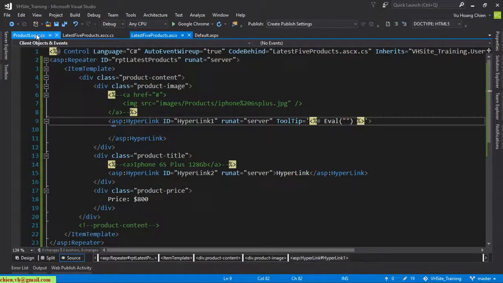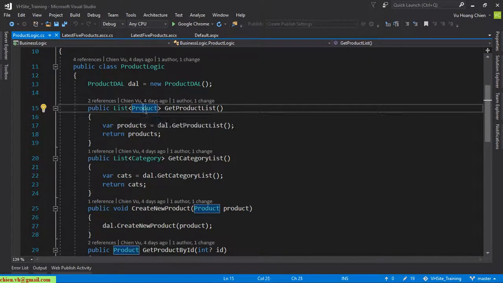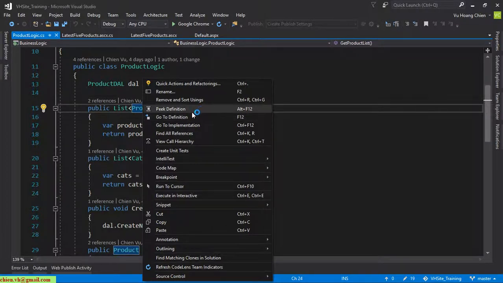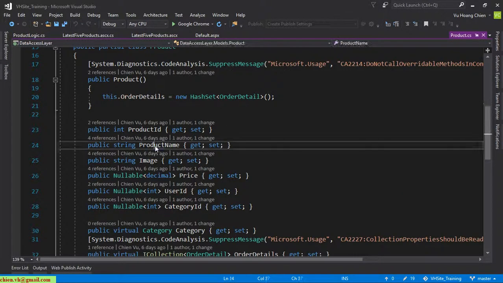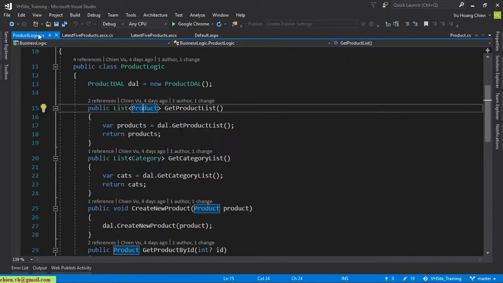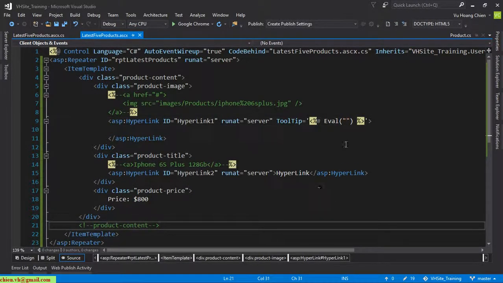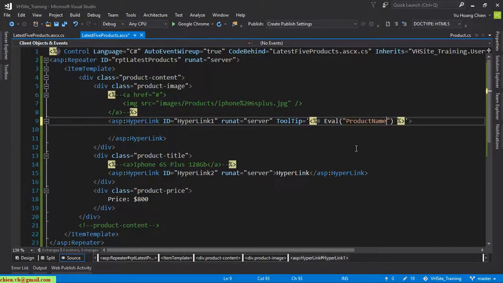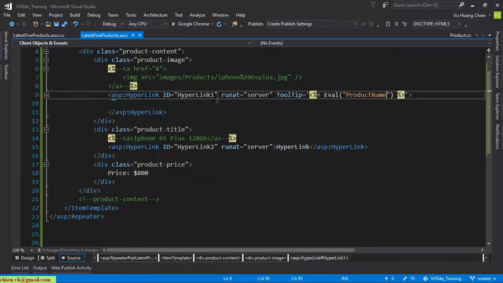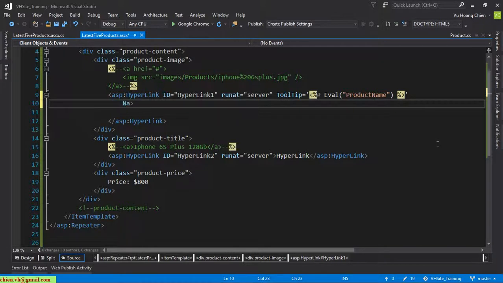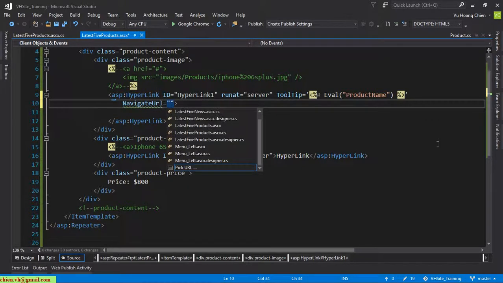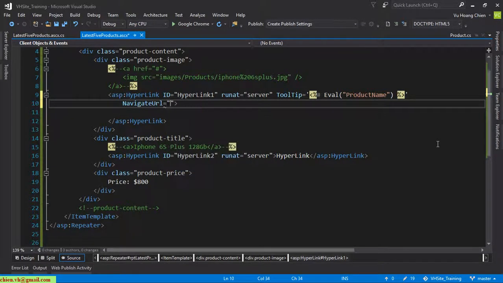Okay, back to the product logic, and we open the product. Go to definition. We have the product name. Okay, copy this. Product lead, and default. Okay. The tooltip should display the product information. And we have another property, the navigate URL. Okay, so this one will view the detail of the product. I will work on it later. We focus on displaying the data for this one first.